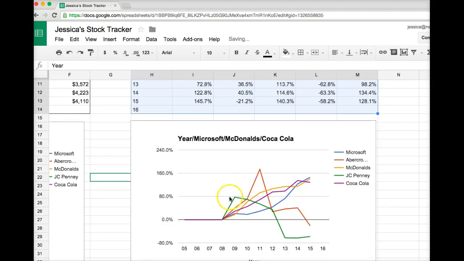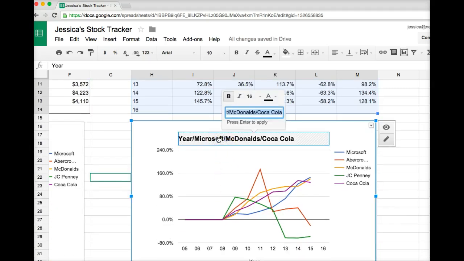And I'm going to come down here. And again, I'm probably going to have to change the title. This one will be return on investments.